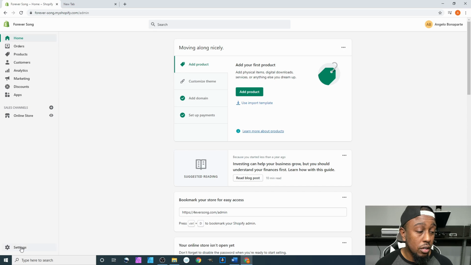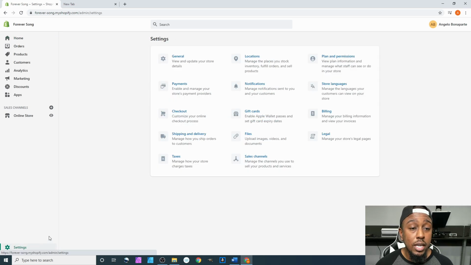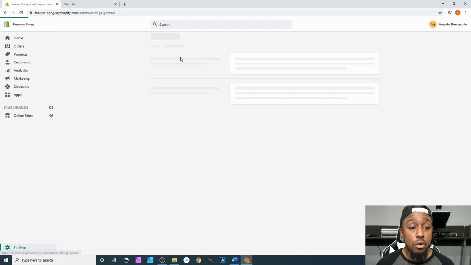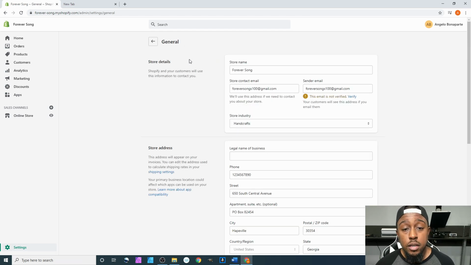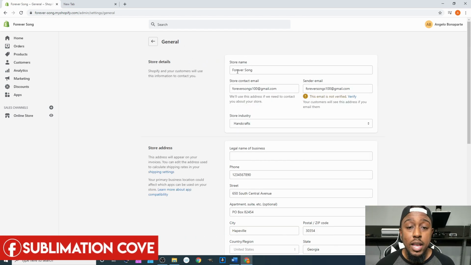So go down to your lower left-hand corner, click on settings, and all these different tabs are going to pop up, all these different options to click on. So for us, we're going to go ahead and do this video for our general settings. So of course, our store name, we want to keep it at Forever Song.